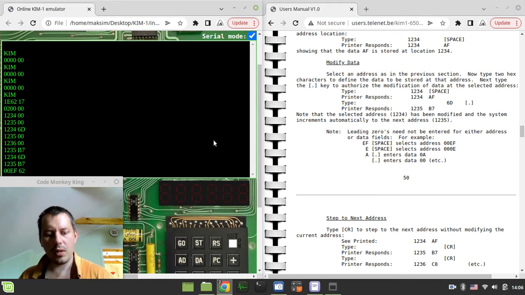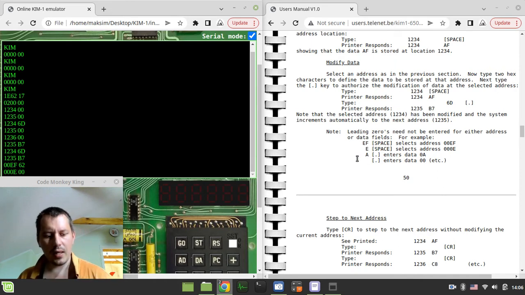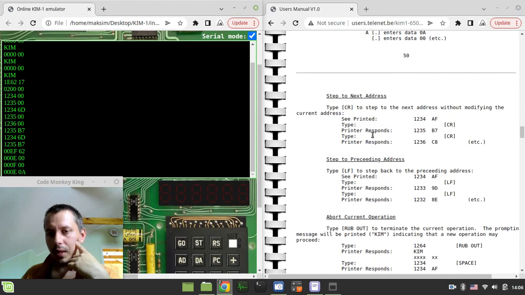For instance, just E and space goes to the address E. So far so good. And for instance, A and dot, and just going back, and indeed it enters the value of 0. So you really don't need to enter these leading zeros. Okay, step to next address.